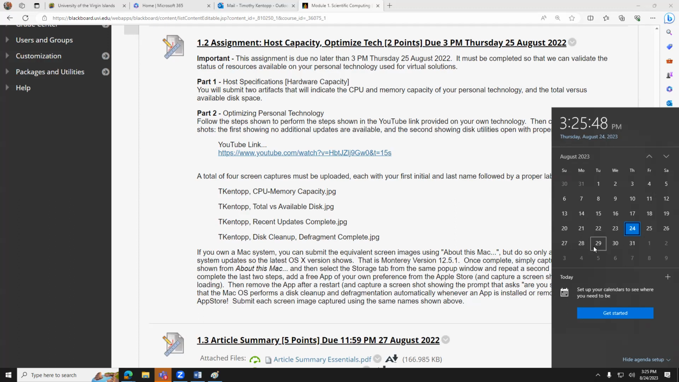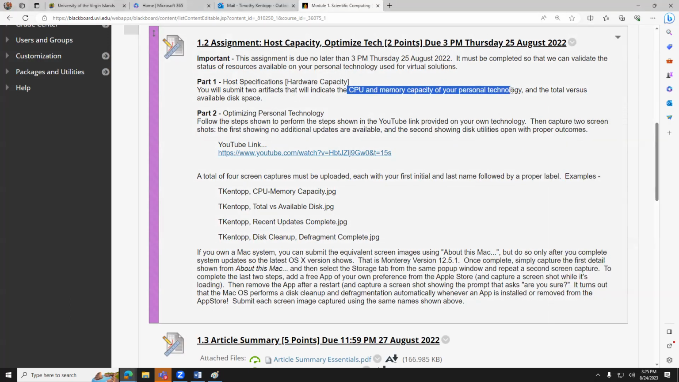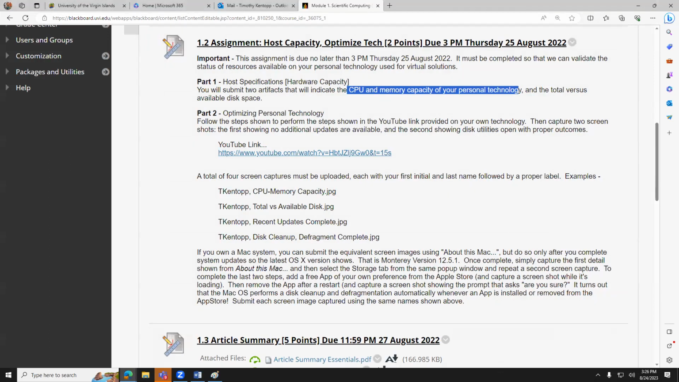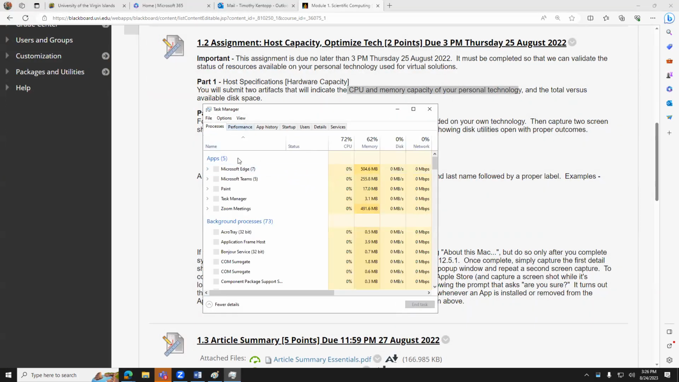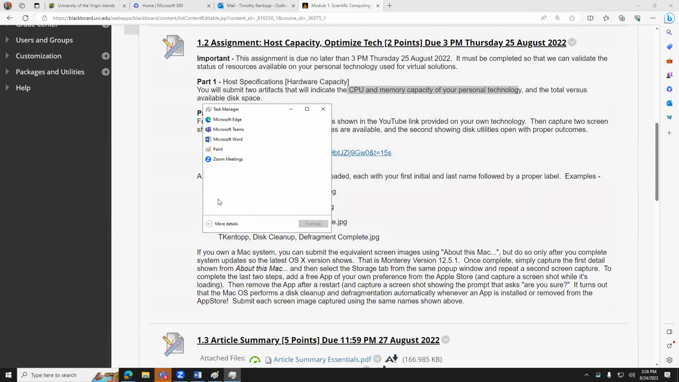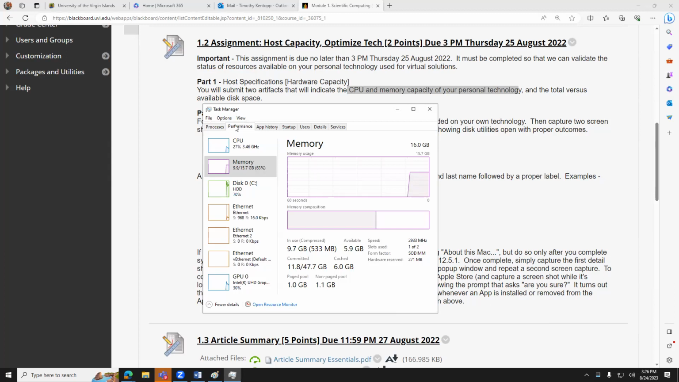That's what it comes down to. So let's talk about part 1. So what you're going to do is you're going to submit 2 artifacts that will indicate the CPU and memory capacity of your personal technology. That's this screen right here. You go to the taskbar, and then you go to performance. Now, if you don't see this view, you're going to hit more details, and then you'll click the performance tab.